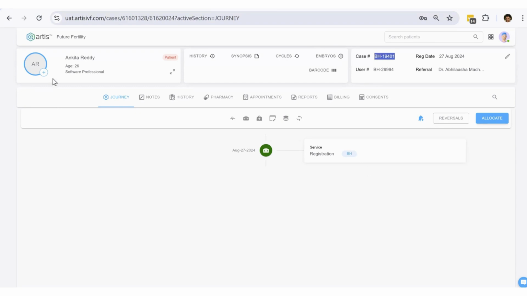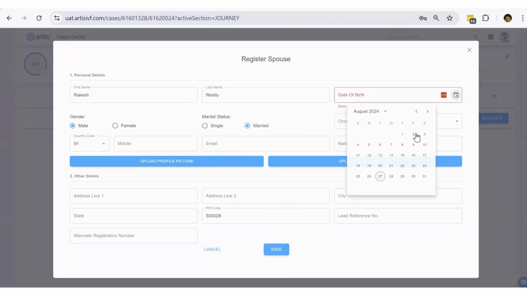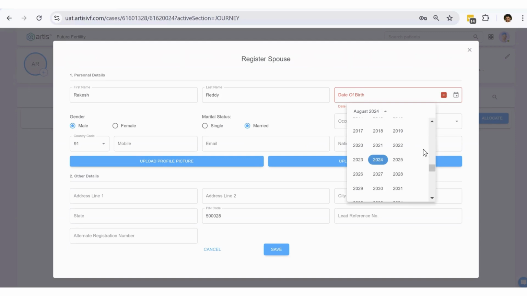Now, another key aspect of IVF treatment is it's a couple thing. Most of the time, if they are coming for real cycles, then you need to track the spouse details as well here. So that is done from this little option here, register spouse, right? Again, similar details, right? I'm selecting date of birth. It's taking some time.